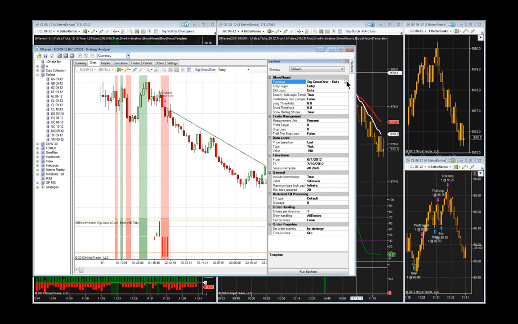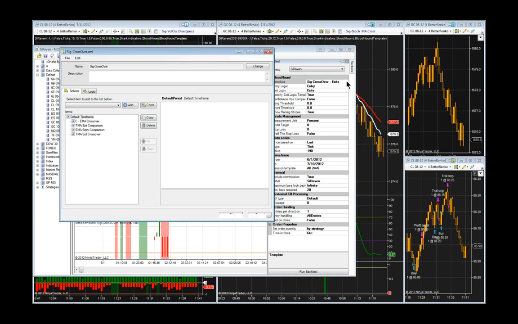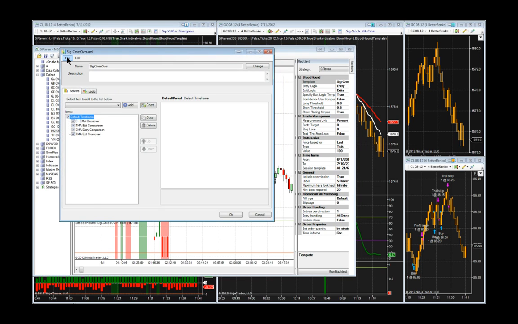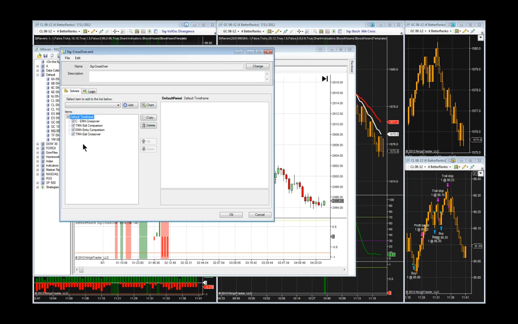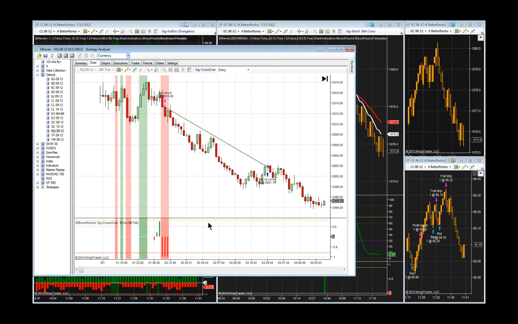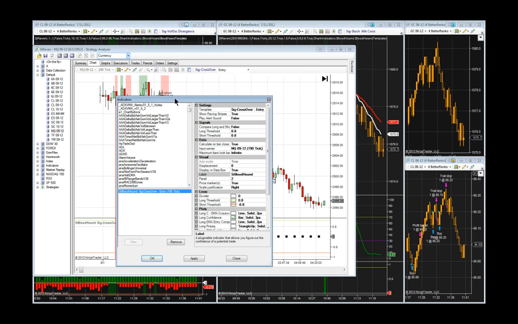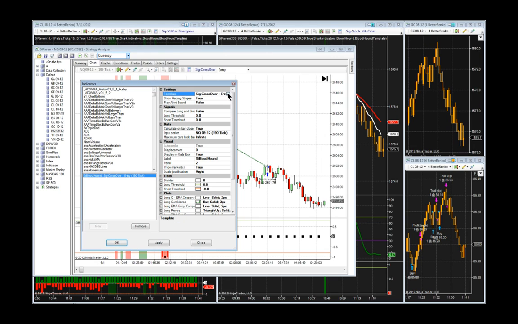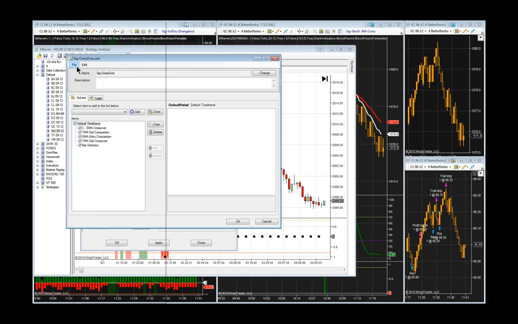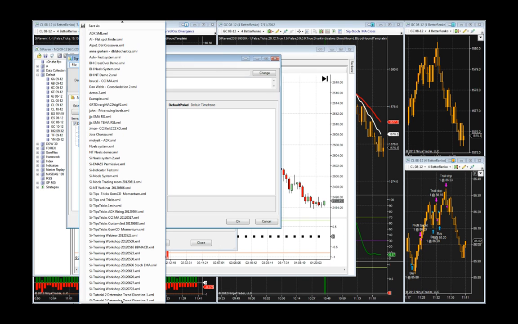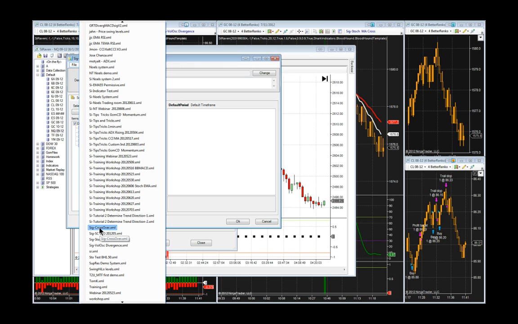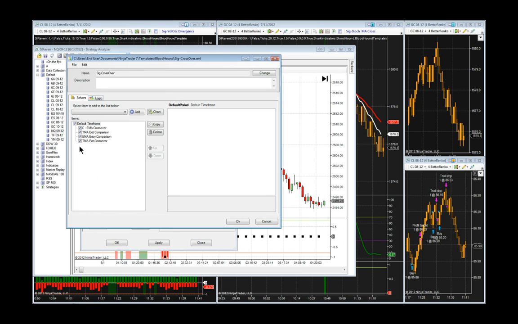Let me just make sure I saved it. It's missing. All right. Save it. Bring up the indicator window, and then bring up the Bloodhound template window, and scroll down here. Select my strategy. There we go. Now it's gone.